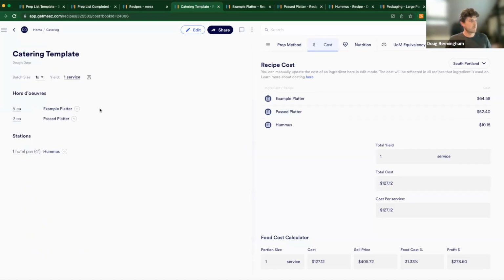Something that a lot of people ask is, well, if these are drop-off, let's say drop-off catering, how can we use this? Can we use packaging involved? Because lids, trays, cutlery, anything like that. And the answer is absolutely. It's actually very useful to use packaging in Meez.